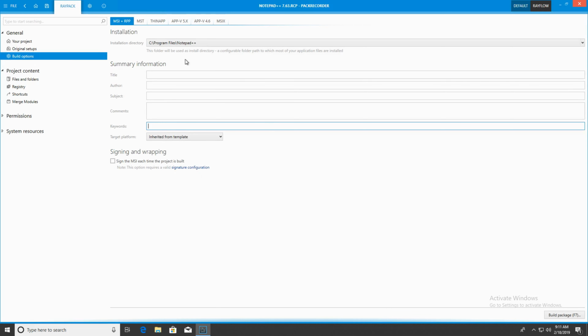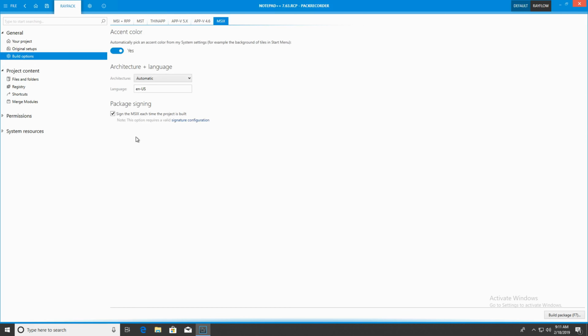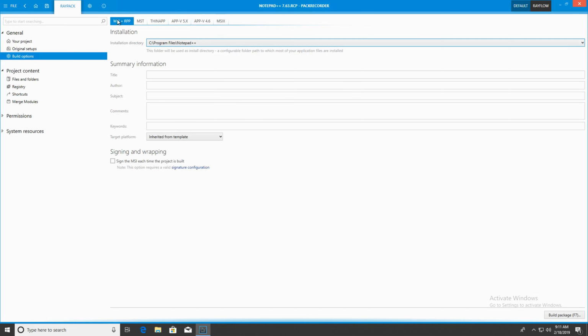We don't need to make any changes, so I'm not going to touch that. If you're making an MSIX, which I'll show you in a bit, you're probably going to want to make a package signature, because if the package isn't signed, an MSIX won't work. You need a certification for it. But for right now, we're just going to use MSI.